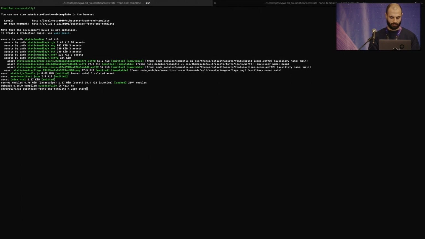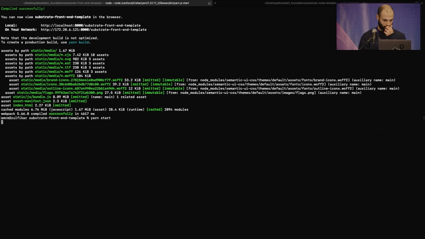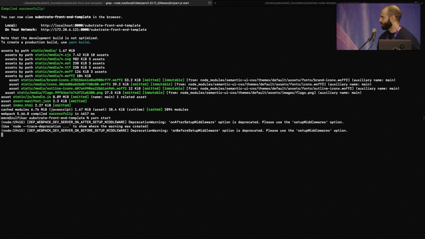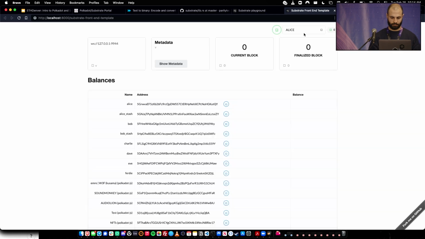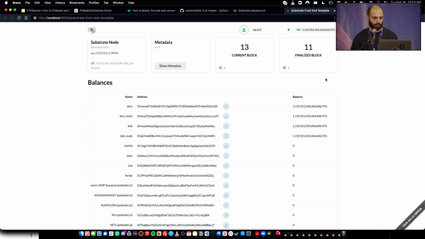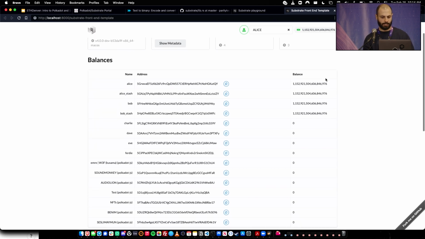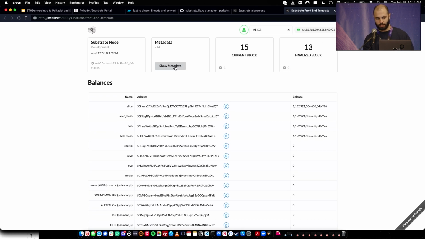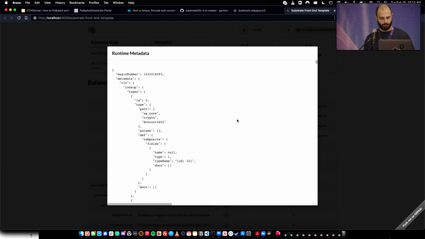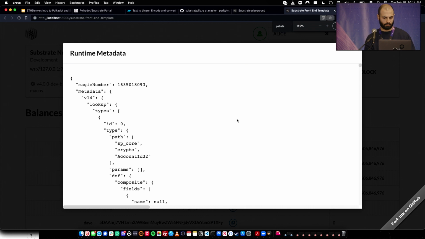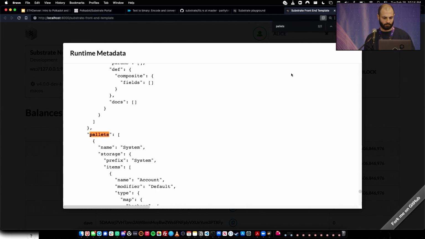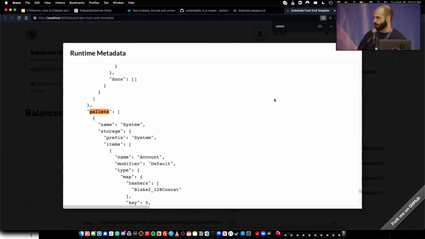Let's start our front end. So this is a simple front end to show us exactly what's going on with this node that we're running. With the node, you're going to see the block generation and the accounts that get created. What's interesting here is we can see the pallets in our metadata. So remember, the pallets are these building blocks, like Lego blocks, right?